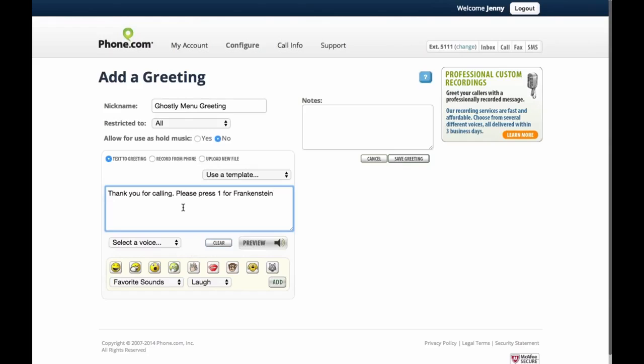So we're going to create what happens when someone dials in. We're thanking our callers for calling. Let's see, the haunted house. Please press 1 for whoever you want. So this can be your sales department, your support center. It could go directly to you. You get to choose what happens when people press 1. Please press 3, 4. So you've entered your employees' names, your departments, whatever you want into the text to greeting.